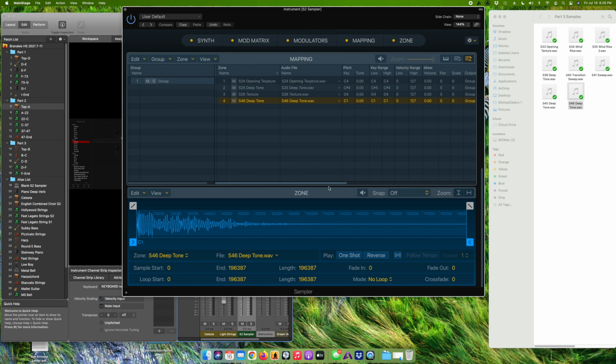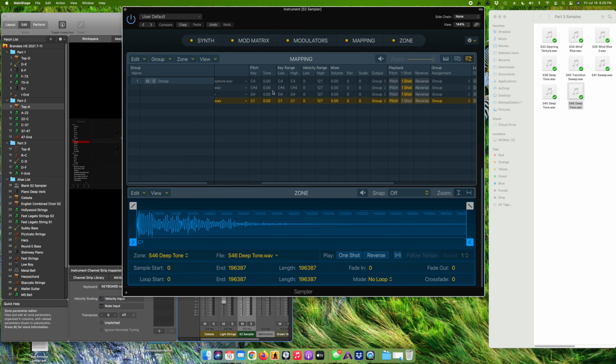There are a lot of different parameters that you can edit here. You can change your pitch. Oh, sorry, this is the key that triggers it. You can change your tuning. This is the range. So, like if you were taking one sample and you wanted to stretch it over top of multiple notes, you could do that.